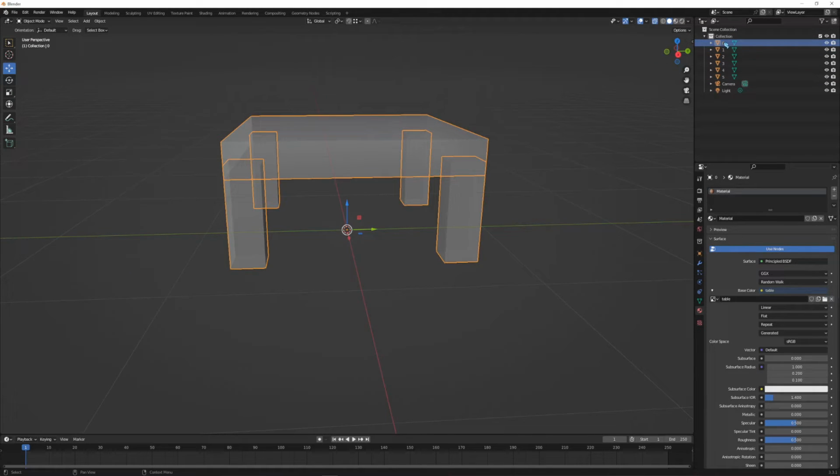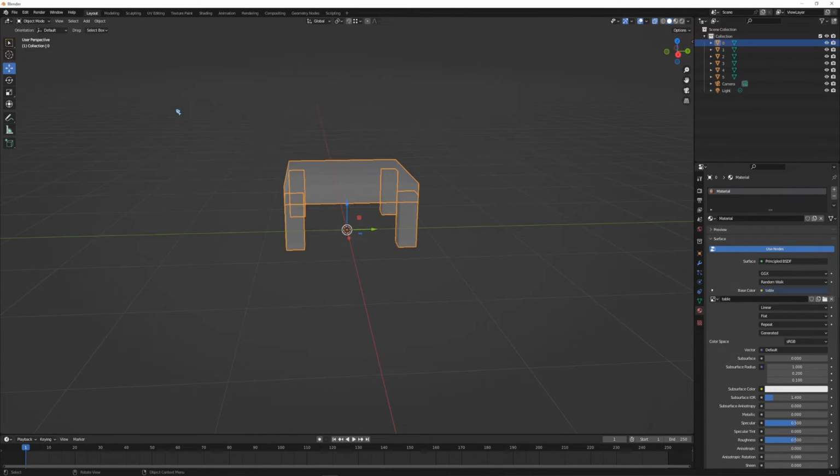You could call it like visual mesh and then call the rest collider, like collider 1, collider 2, collider 3. Whatever works for you, so long as it works for you. And I'll just keep it like this because that's what I grew up with.